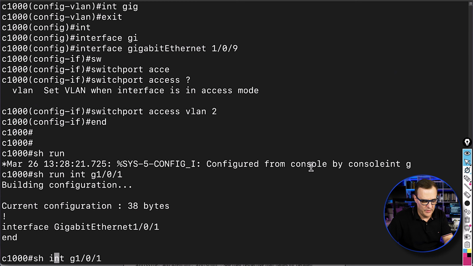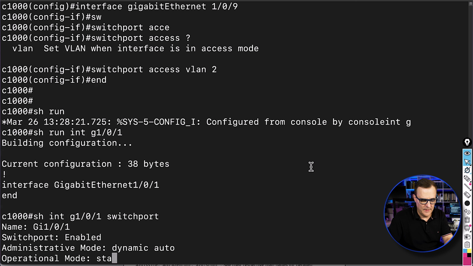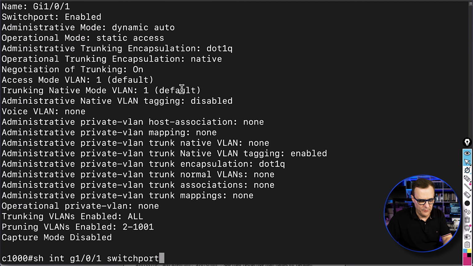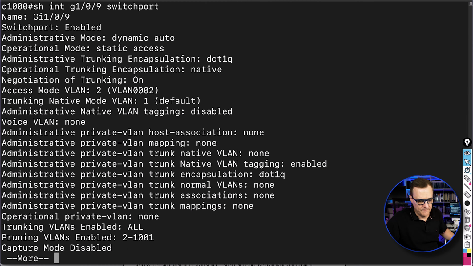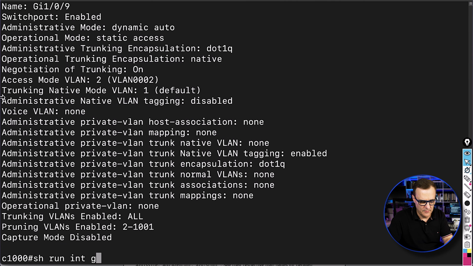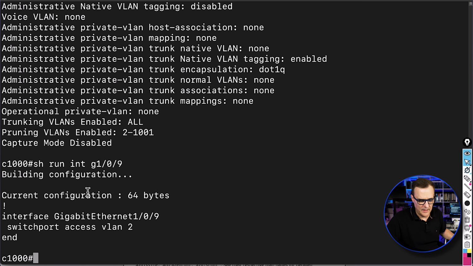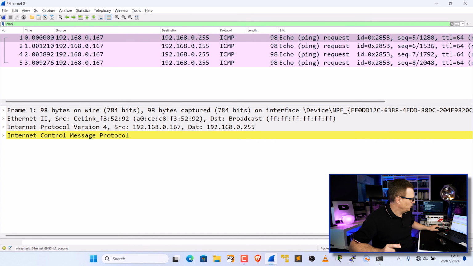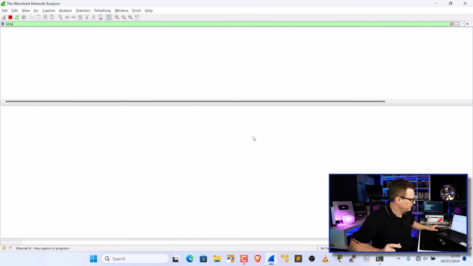I could also show that information by typing show interface gigabit 101 switchport. And notice you can see here that it's in VLAN 1. But if we look at port 9, that's in VLAN 2. Again, show run interface gigabit 109 would show us that that port is in VLAN 2. So now, if I send broadcasts on the Mac, and I'll just start this again, what you'll notice here is no broadcasts are received by this device because it's in a separate VLAN.